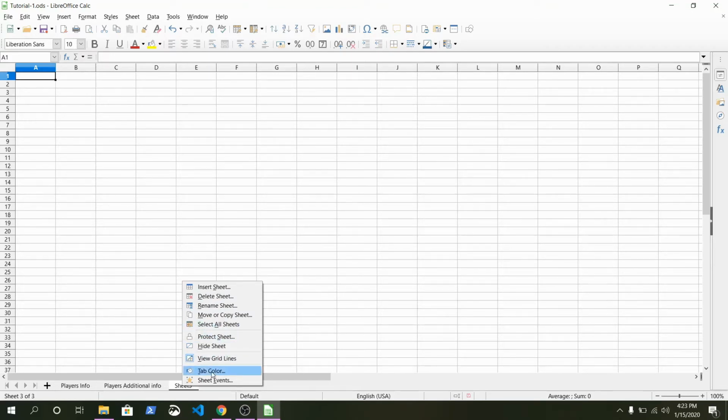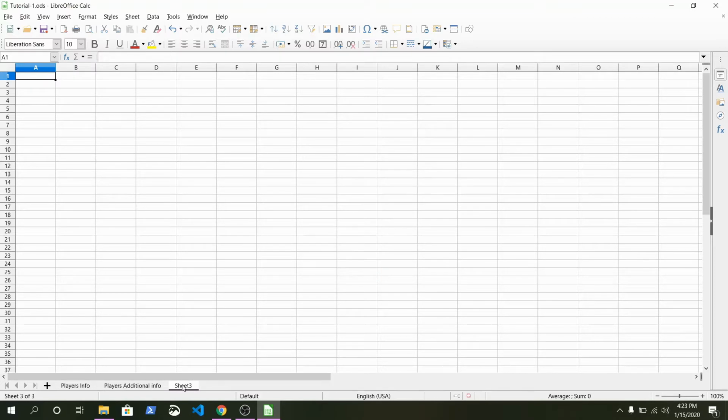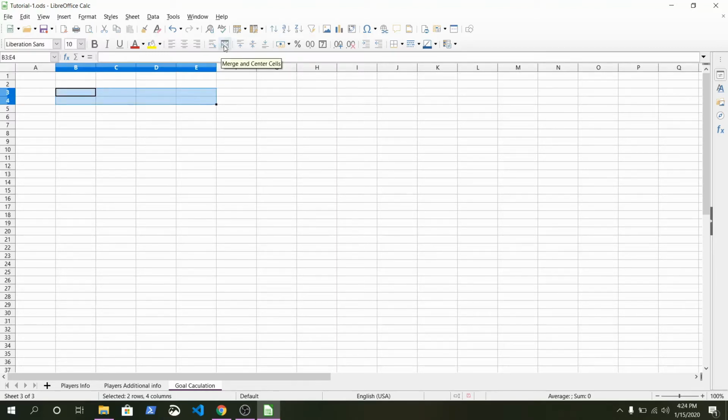But for now, let's change the tab color. Let's make it purple. Okay, it's looking perfect. Double click on it and let's change the name to GOAL calculation.